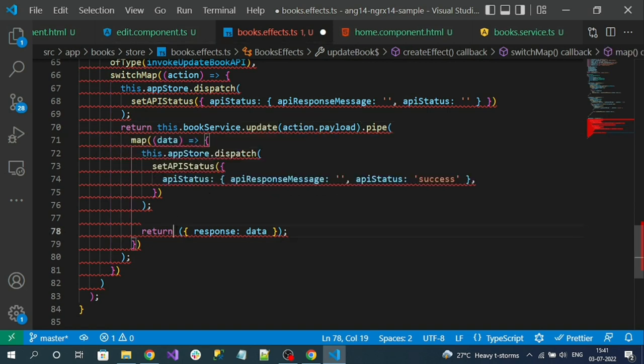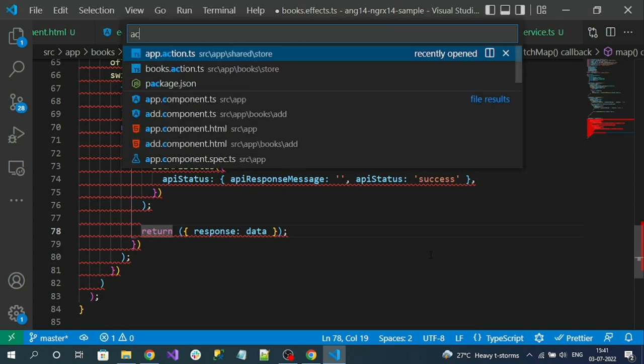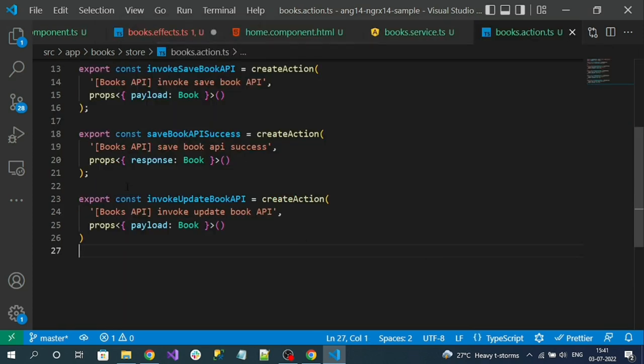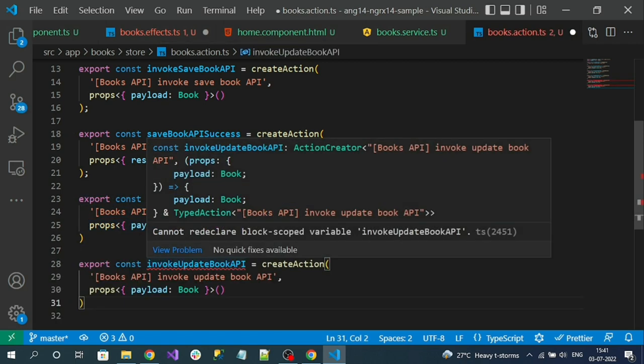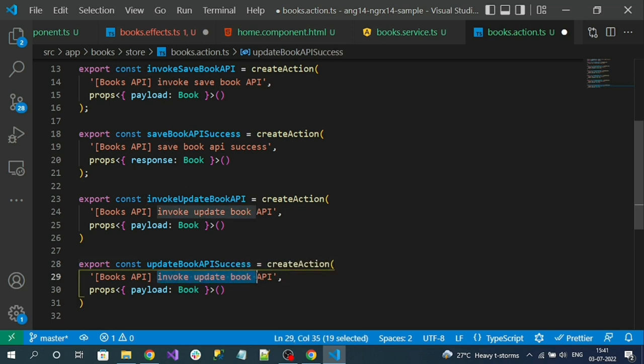Okay. Now let's go to action. Actions, book actions. So just duplicate it. Okay. So update book API success. Update book API success. Okay.